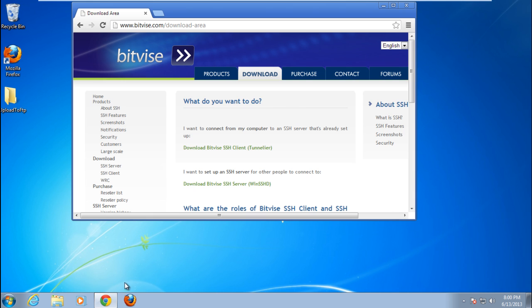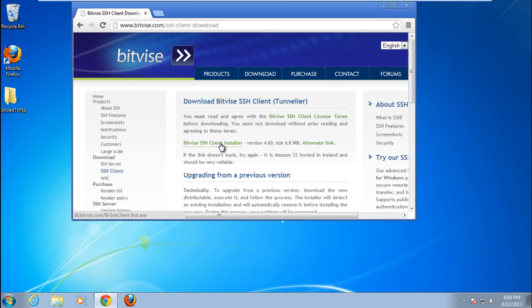Log on to bitvise.com and move to the Download section. There you will find the BitVise Tunnelier application and the BitVise Win SSHD. Win SSHD is basically the BitVise SSH server, and Tunnelier is the SSH and SFTP client itself. Let's click on the Tunnelier option, and you will be redirected to another page where you can download the installer.